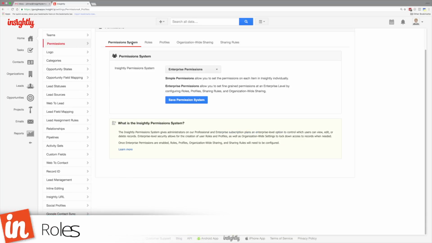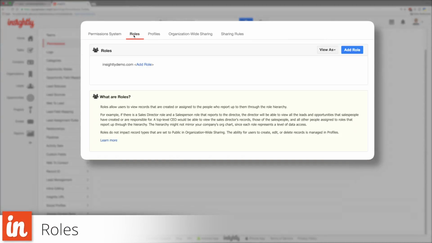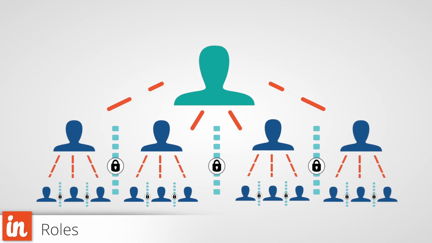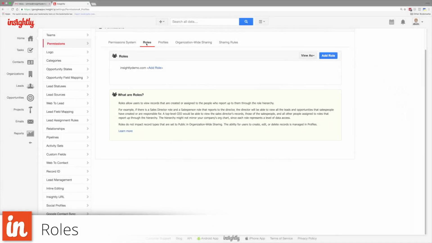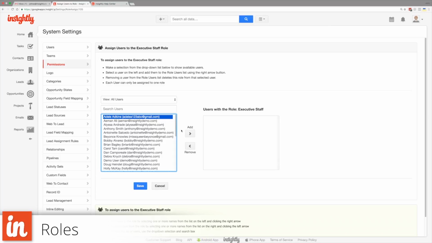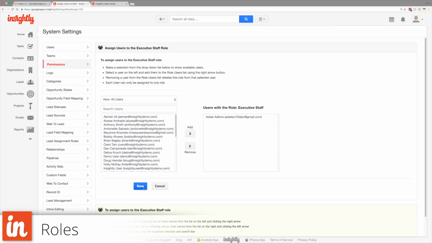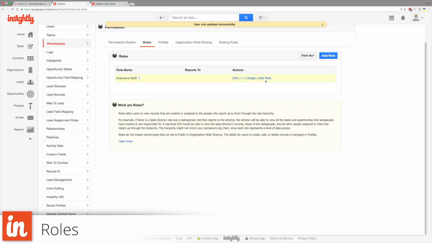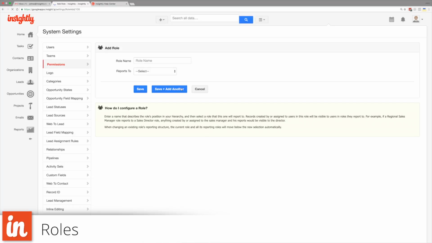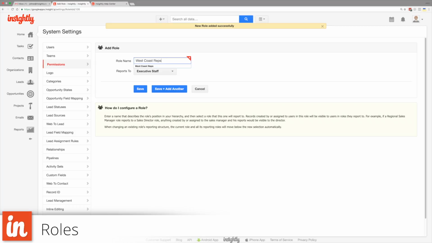Now let's move to roles. Here's where you can design your organization's sharing hierarchy so that record access will roll up automatically to your organization's leadership. Start by adding a new role. This one is for the users on the top of the pyramid who want to have access to everything. To assign users to roles, just follow the same process you did for profiles. Now it's saved as a role, and we can add another one that reports to this one by clicking Add Role. Add the name, and with Save and Add Another, you can add one more.